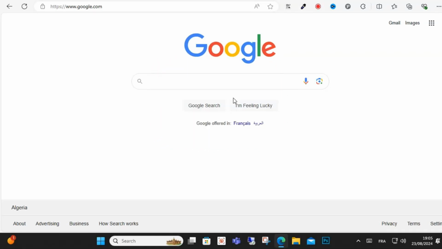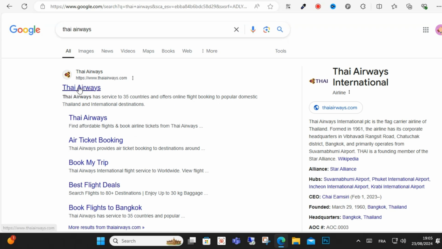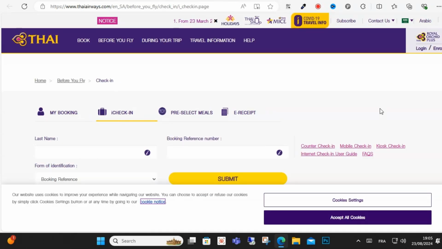Today I will share with you how to check in to Thai Airways online. So guys, go to Google and search for Thai Airways, as you can see here, and click the first result. After that, as you can see here, go to check-in.